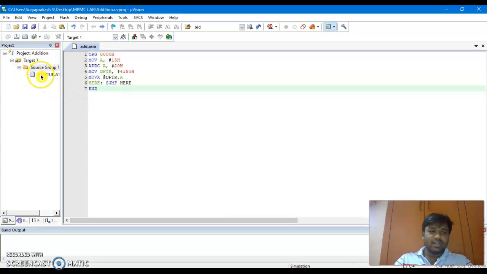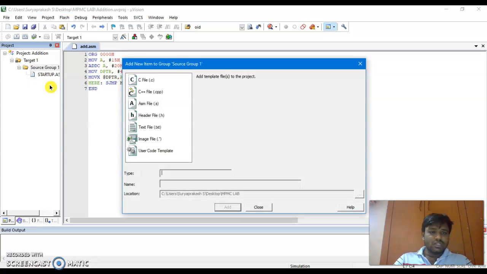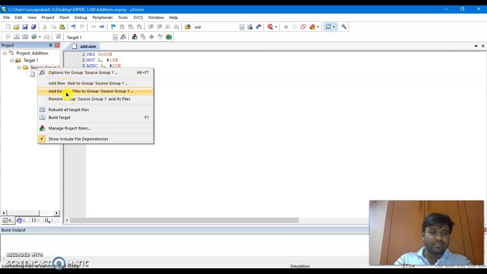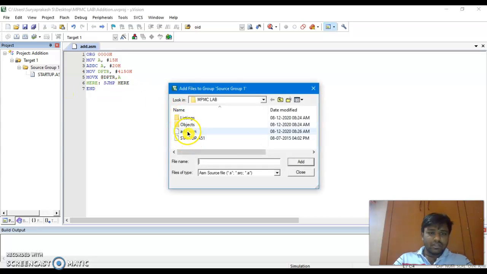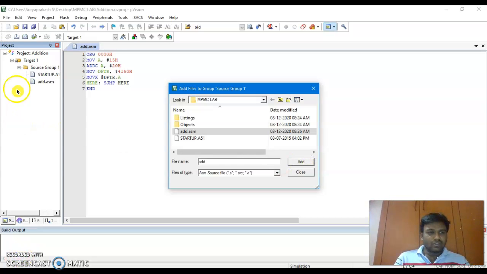Once that is done, you need to add this file to the source group. By right-clicking, choose Add New Item to Group Source. You can directly add a new file, or you can add the existing file to the source group, and add ASM. So I have added the add file, and it will be loaded into the project group.